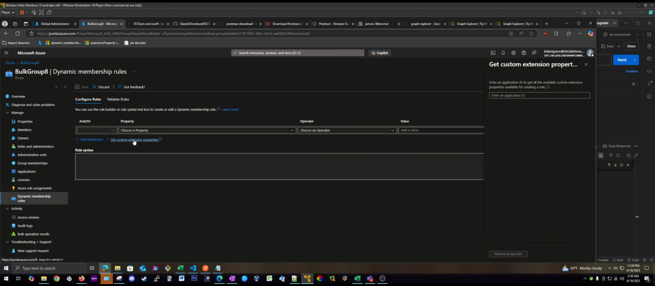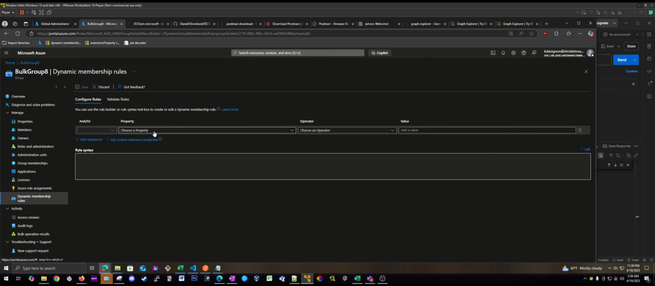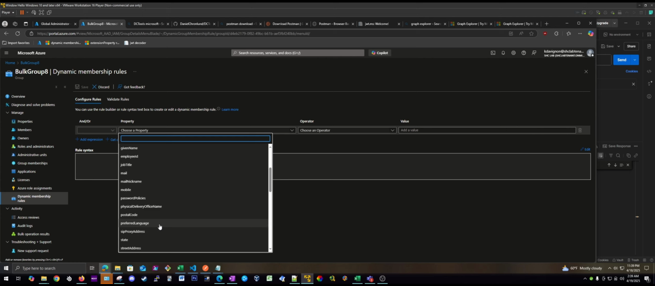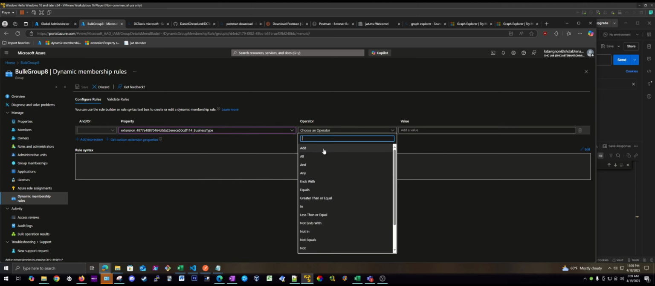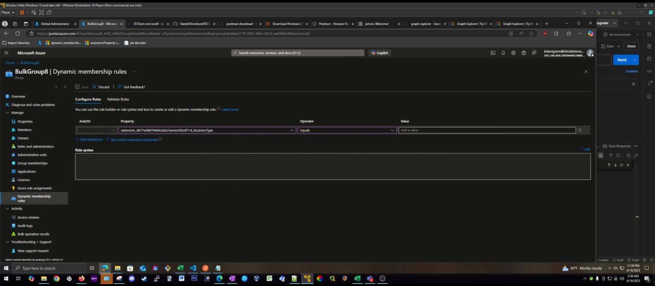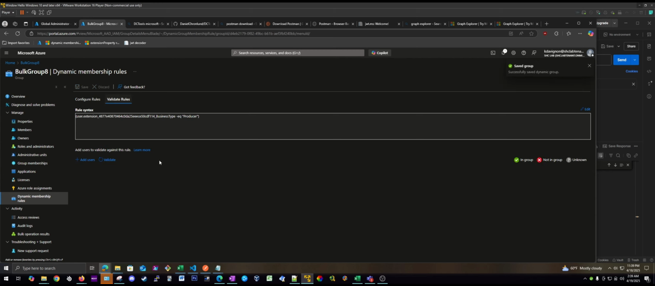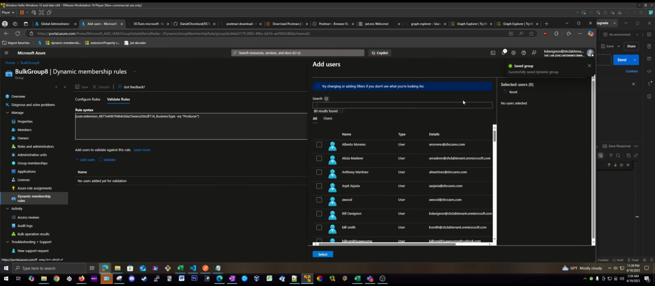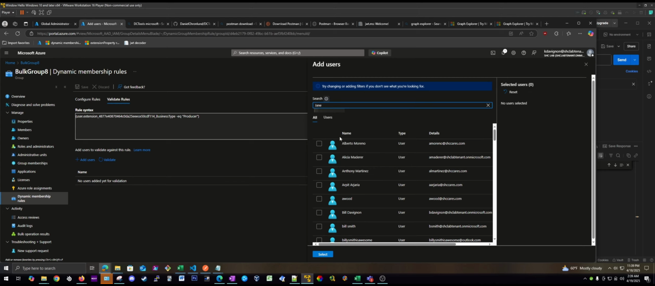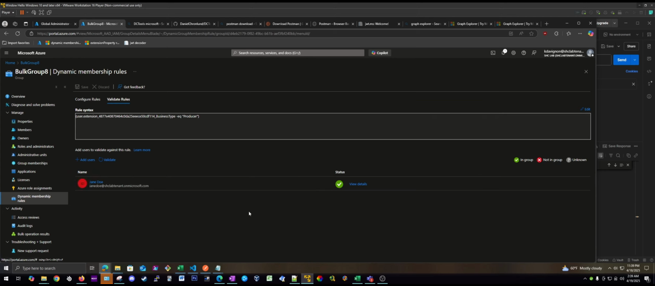Once we've grabbed the app ID, you just click Get Custom Extension Properties. Go ahead and paste that in there and then refresh properties. And then if you come over to property, choose a property, come down here, you're going to see your extension attributes. And now we can add that in, save it, and let's see if Jane Doe will be in here. Assuming she will be, since we set her to that, and boom.